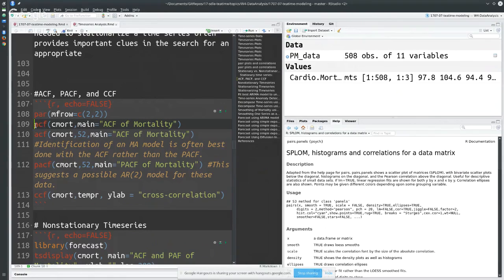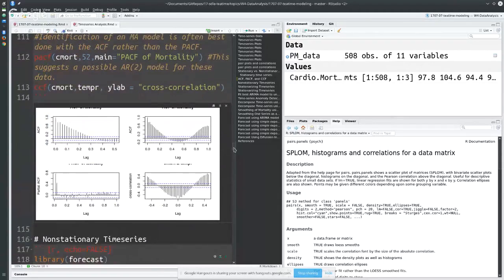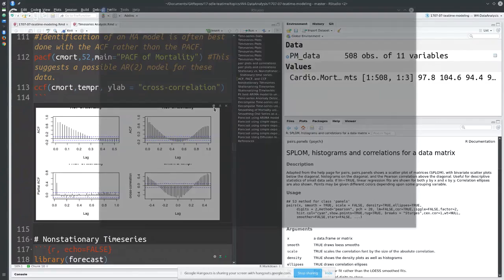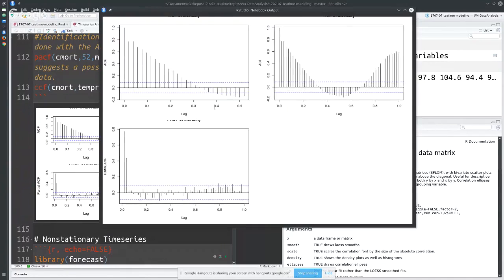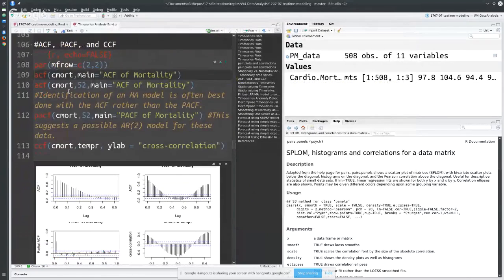So let's look at the autocorrelation function for the cardiovascular mortality. I ran all of them together, and it's fine. The one on the top left is the autocorrelation function. Let's make it bigger. I think if I press this, it doesn't show it. Let's run them one by one.